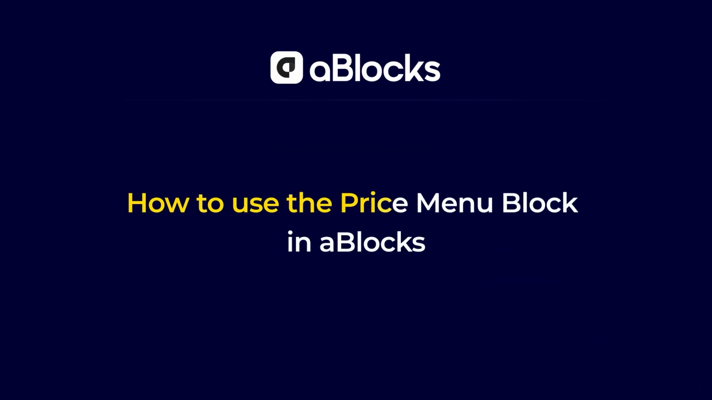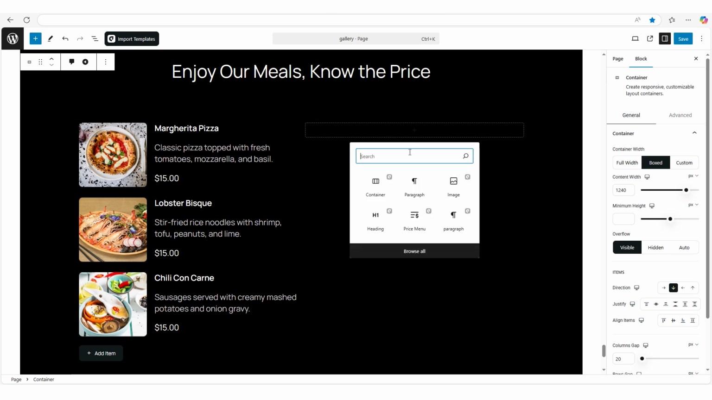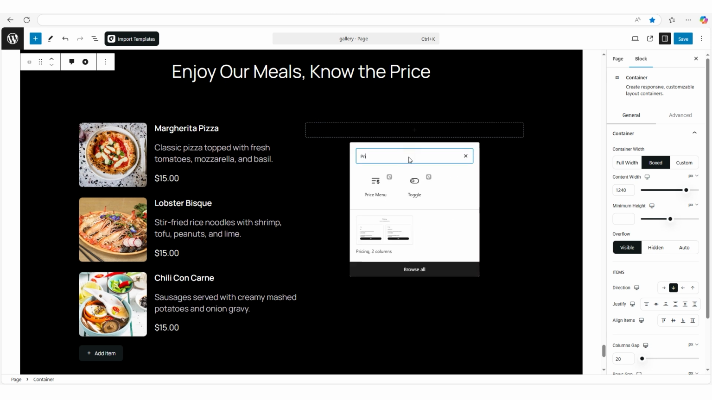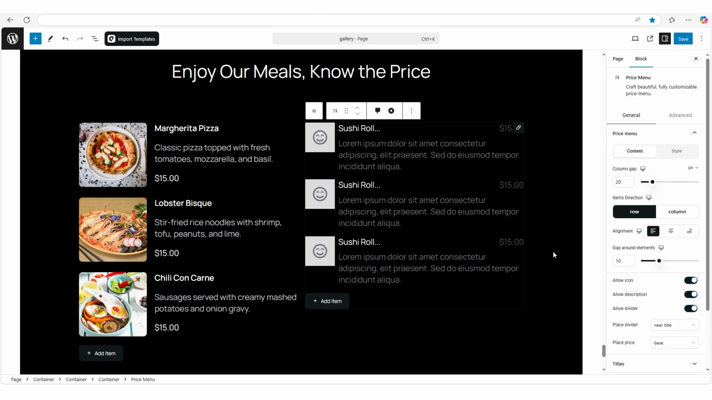First, head to the section of your website where you want to show your price menu. Click the plus icon to add a new block. In the search bar, type Price Menu. You'll see the aBlocks Price Menu block. Go ahead and click it to insert it onto your page.